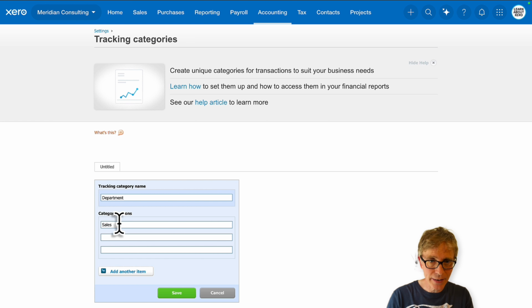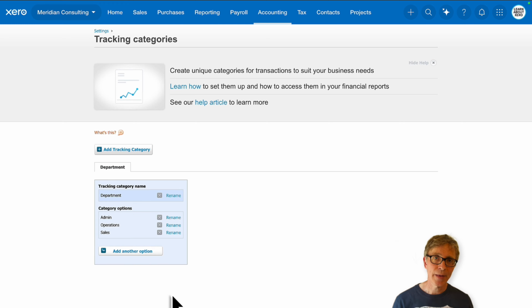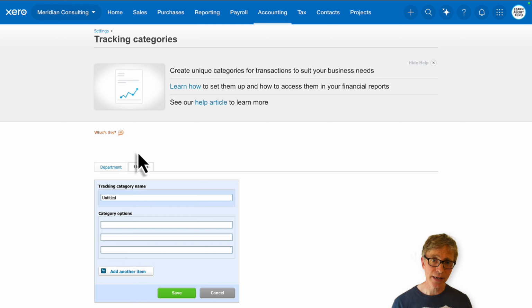So my Sales department, Operations and Admin, and save. And if you're adding a second tracking category, again just click Add Tracking Category. Because we've got offices in London and Manchester, I'll create a second category called Location. My options are London and Manchester, and save. And that's the setup done, so really straightforward, it just takes a couple of minutes.